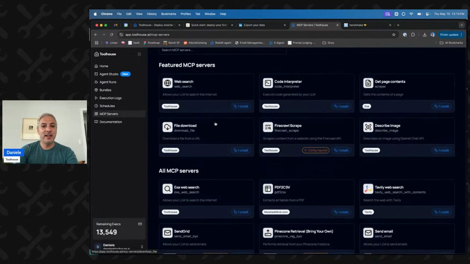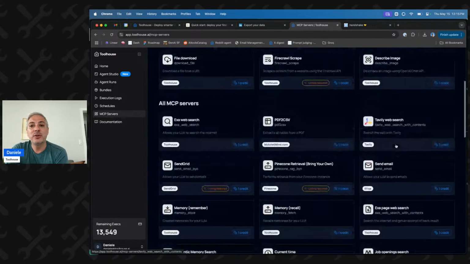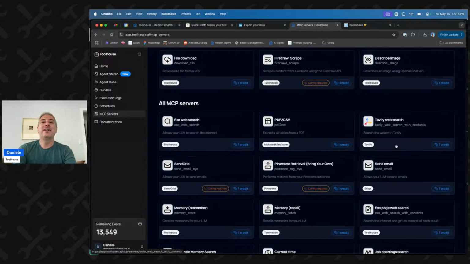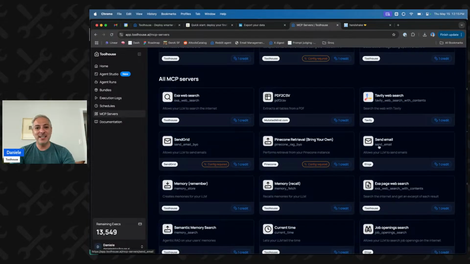You can download files, which is the thing we used for Handshake, exactly this one. Describe image: you can just get a screenshot or an image, and then get a textual description of it. You can send emails, which is also used in this case.